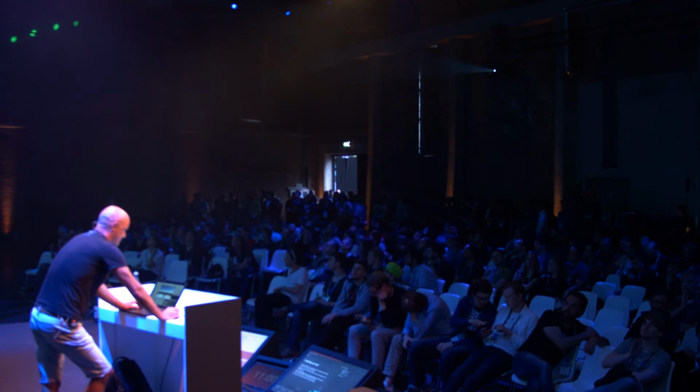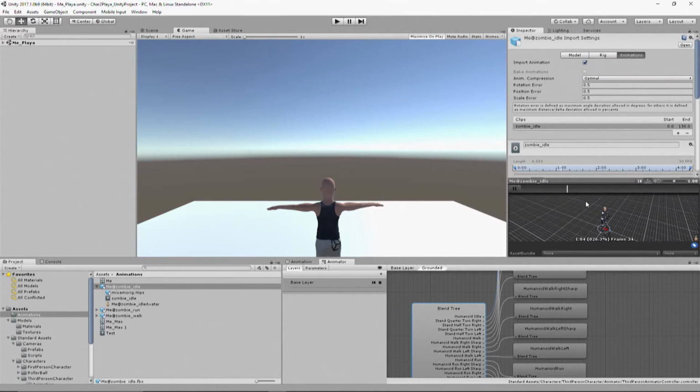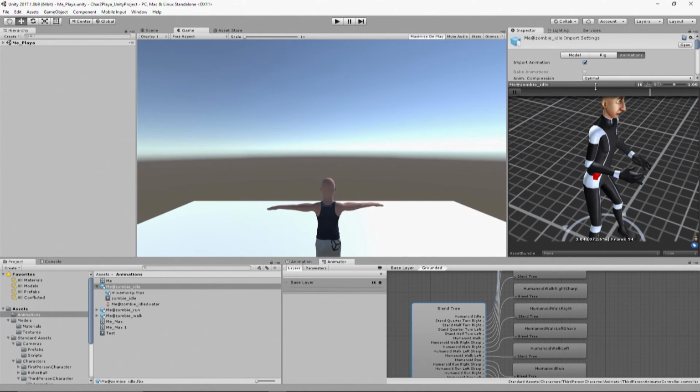In this instance, that's fine. Create from this model. And we're good to go. So that hopefully should be able to play. There's our idle, that's working.